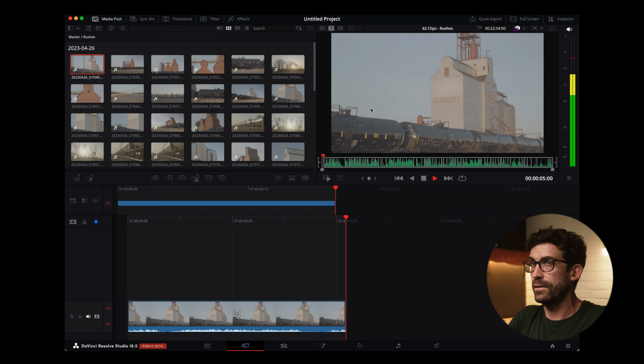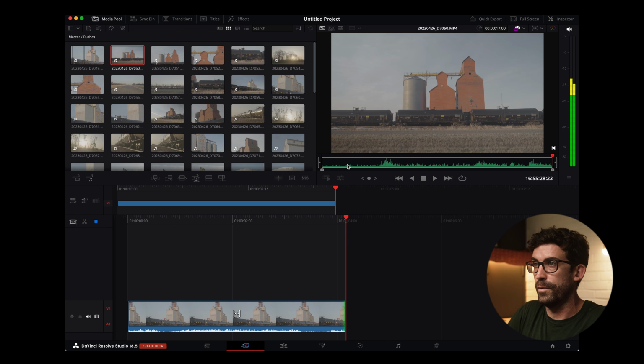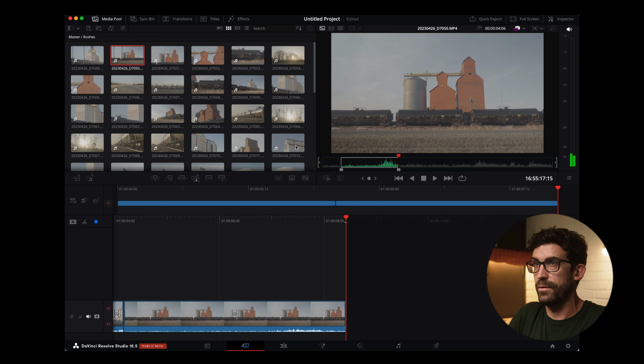Then I'll watch the rest of the clip, just make sure nothing changes. No, it's all the same shot all the way through. So now it's time to move on. Then I'll open the next clip, set an in point, let it play through for 5 seconds, set an out point, place on top.